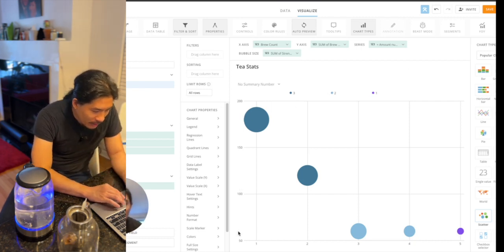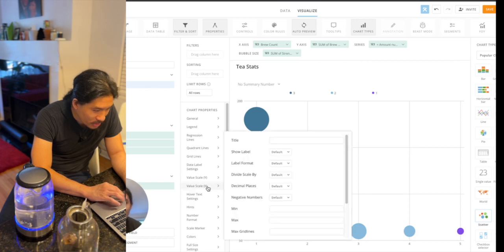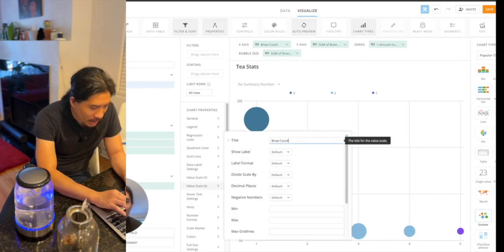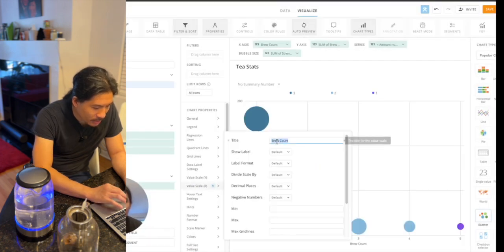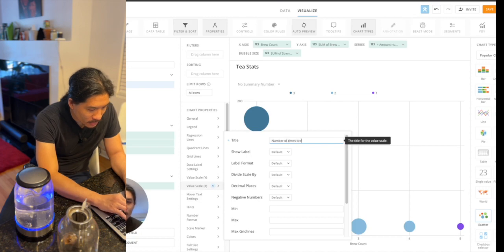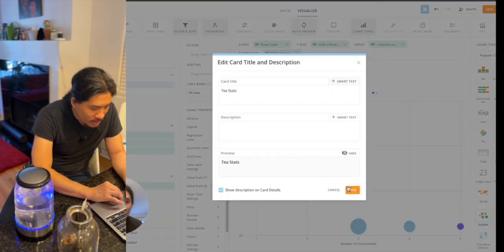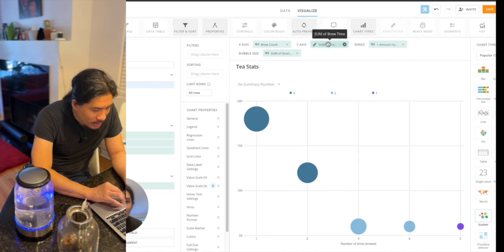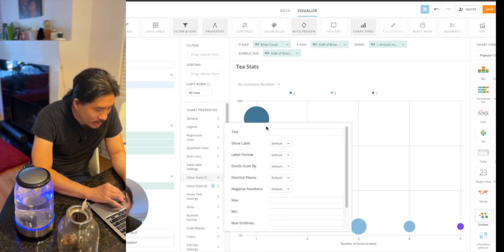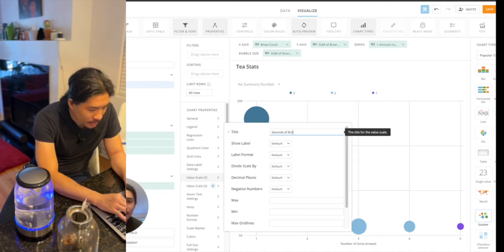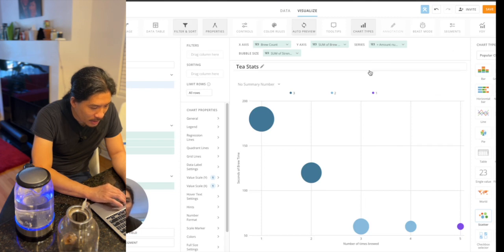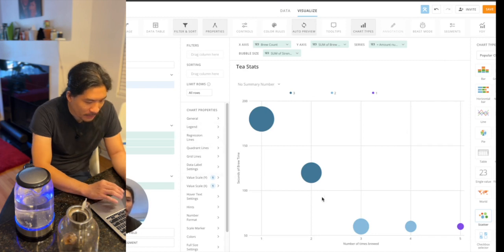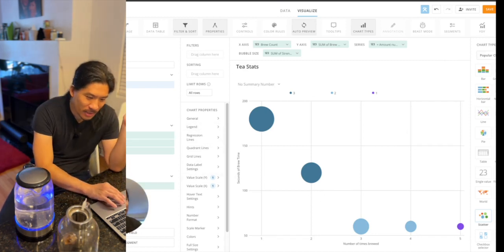Okay, so what I have in here, what this is showing is these are the brew counts. Let's actually do this bottom part differently. Brew count, number of times it's brewed. I'll just say that number of times brewed. We're going to do my y-axis is the amount of seconds of brew time. And we have our strength. Okay, I'm done. Hands off the table.